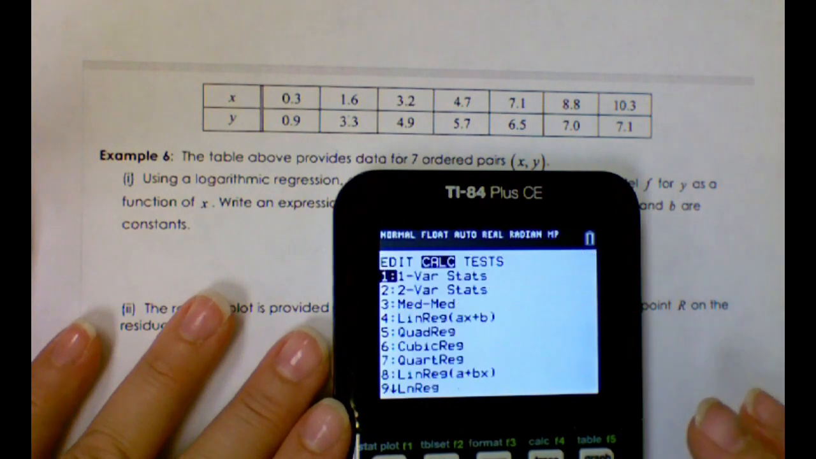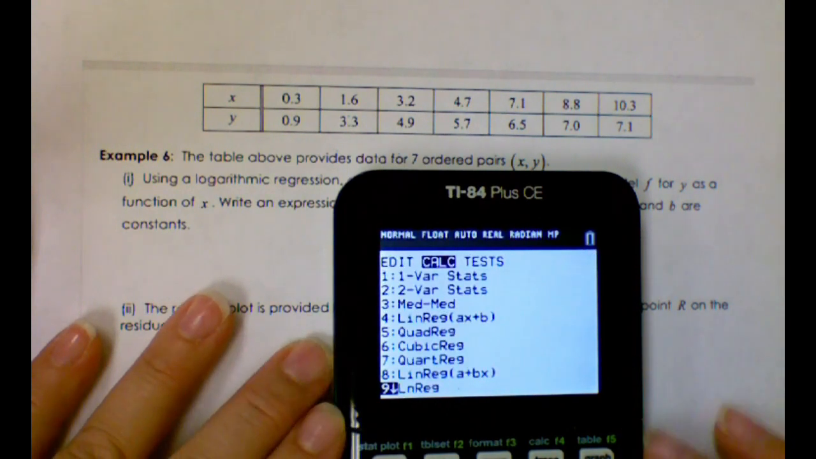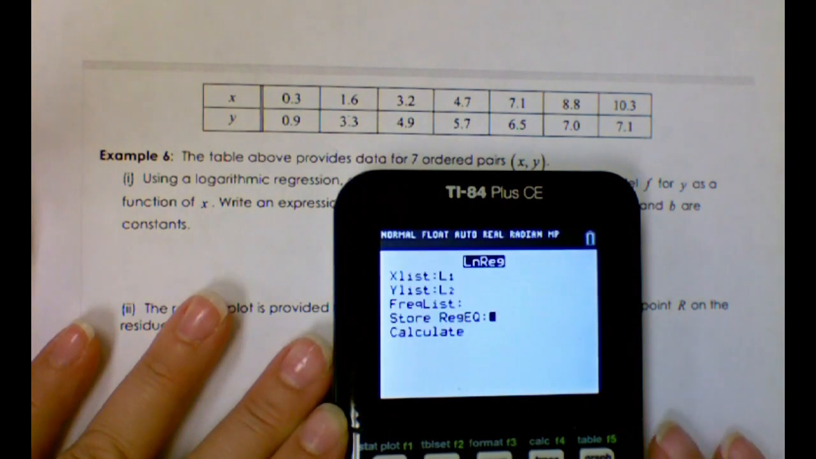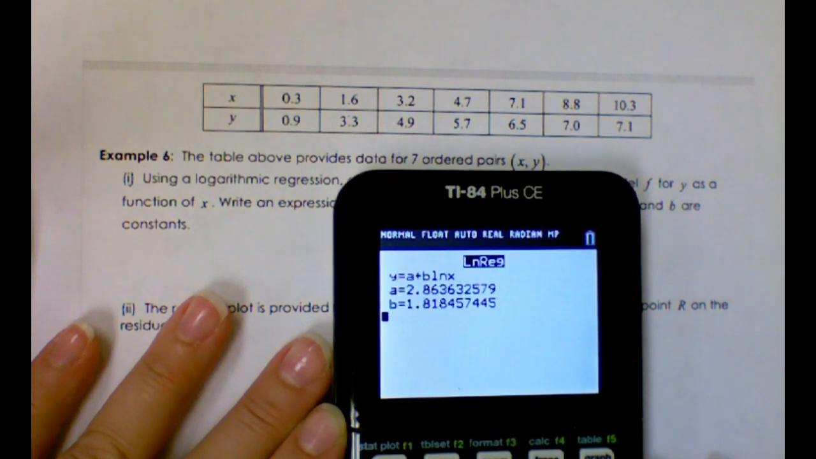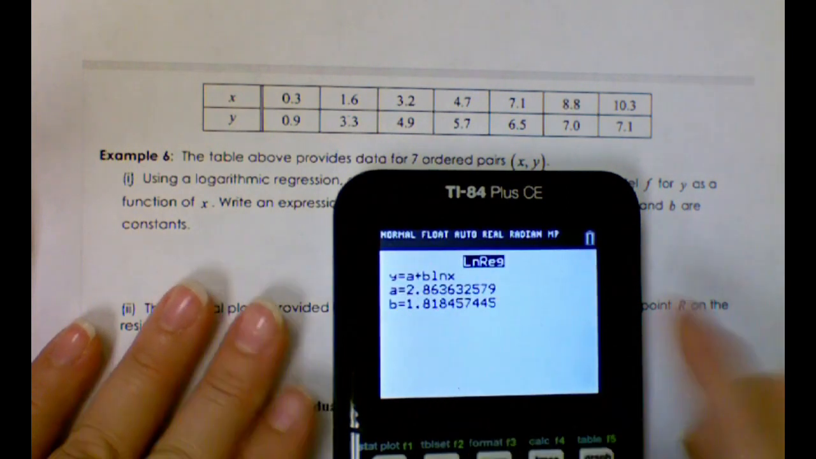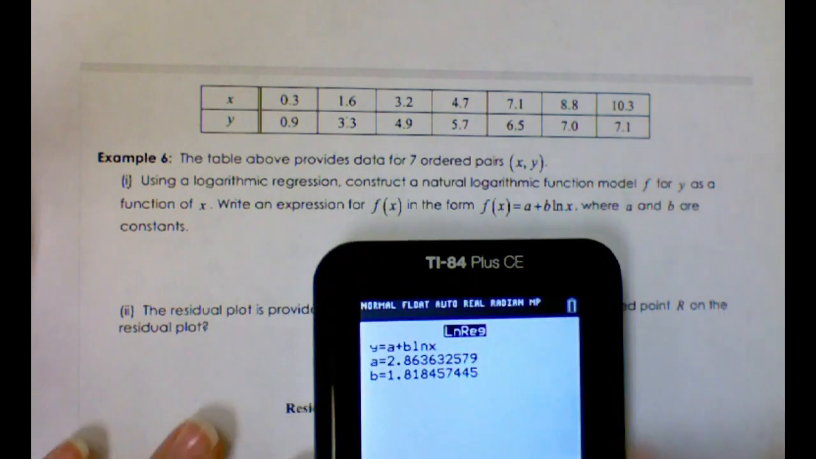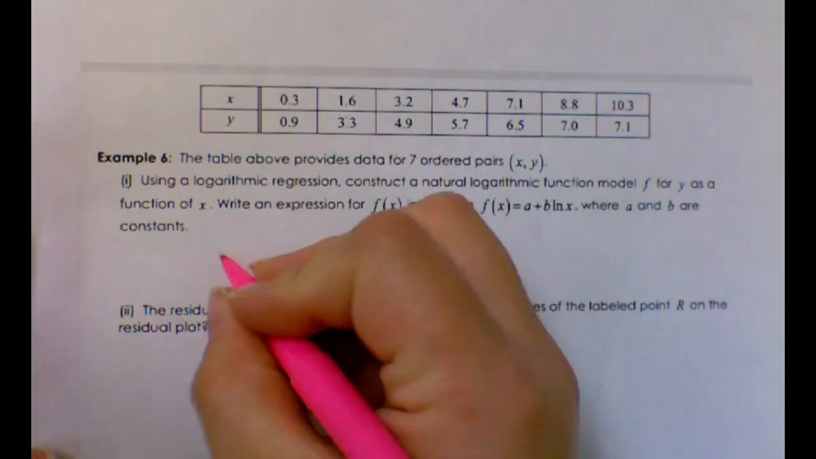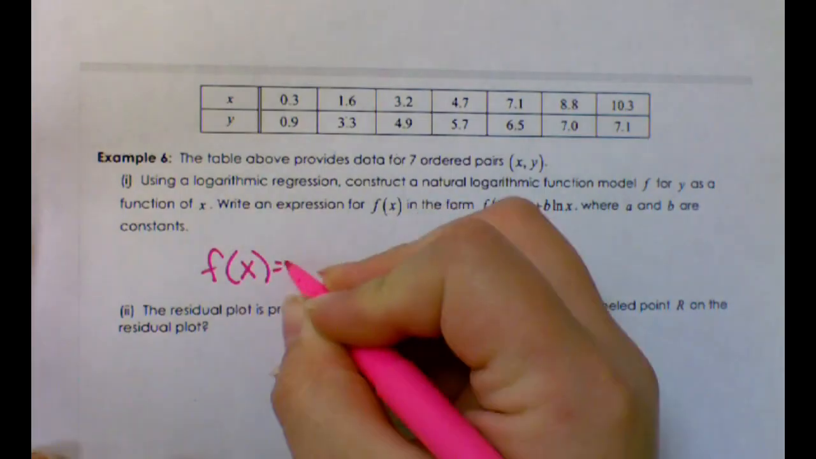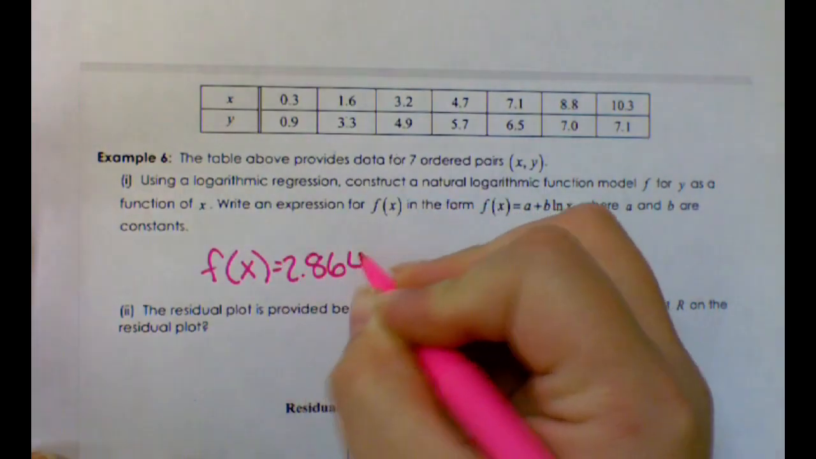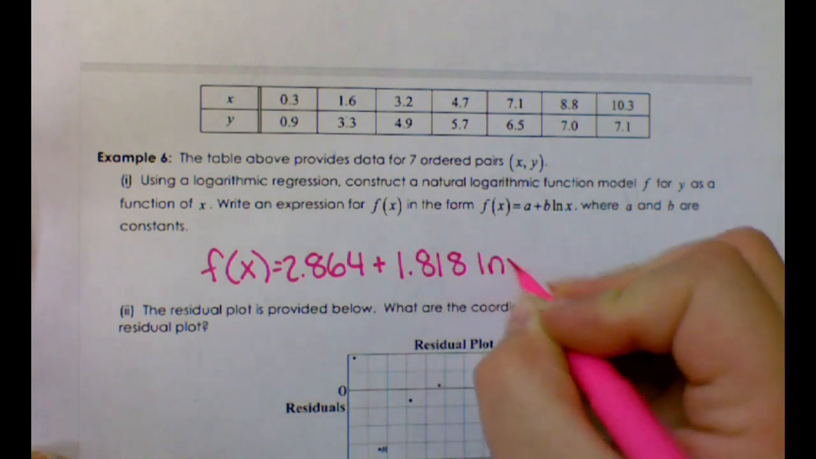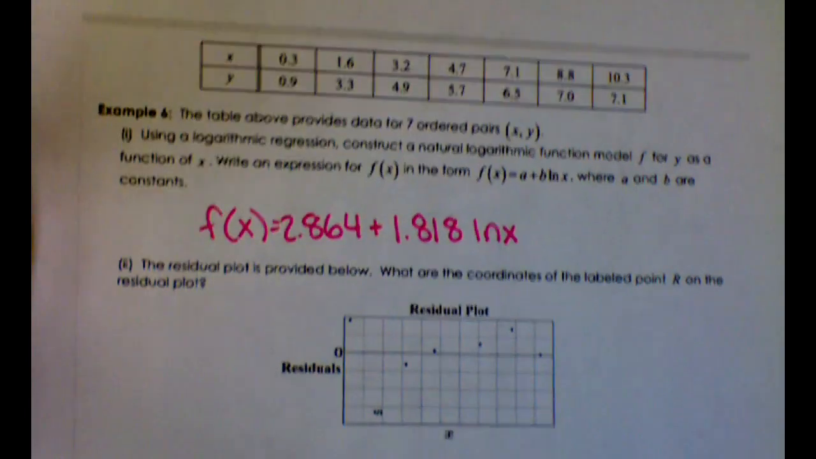I want to calculate my LN regression, natural logarithmic regression. List 1, list 2. Let's store it as y1 and calculate. Notice it says a plus b ln of x, and that's what I was looking for. So I've got my a and b values. So my equation will be f of x equals 2.864 plus 1.818 ln of x.